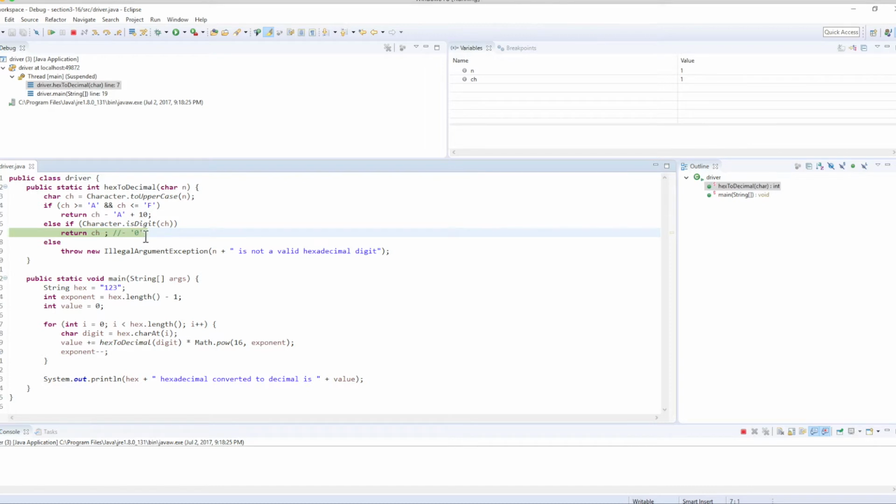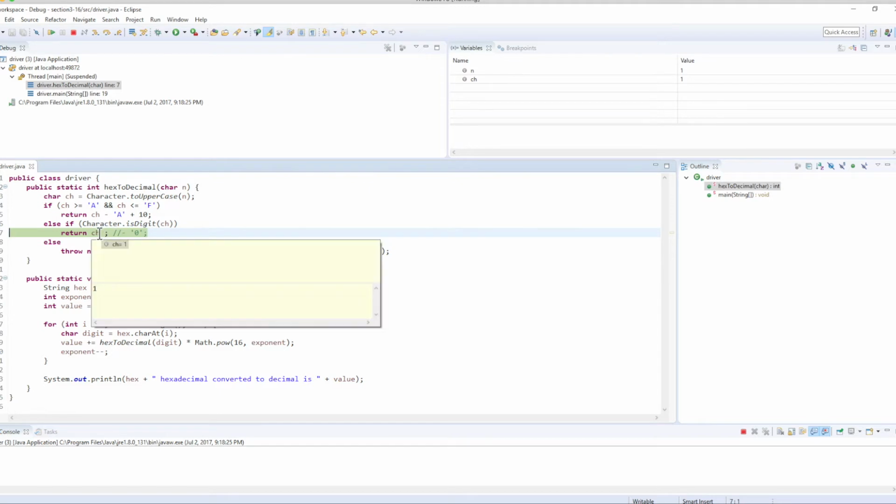Now ch, why do I have a variable that's different than the parameter n? To simplify testing, what I did is in line 3, I said character ch is equal to the uppercase of the parameter n. That way I'm always testing uppercase. Otherwise I'd have to test lowercase and uppercase. This just keeps it simple. So now I'm going to return in line 7 the value ch.